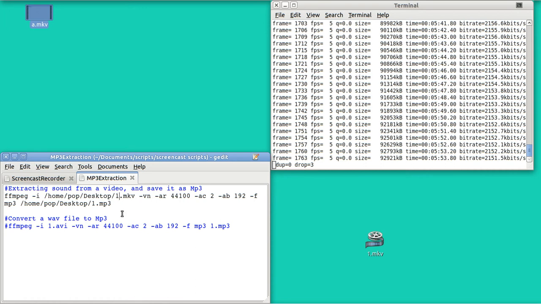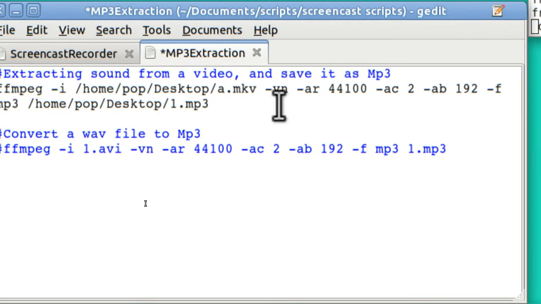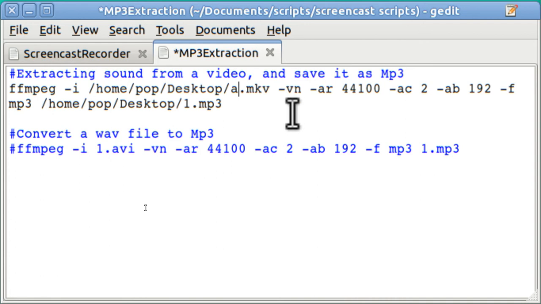and I'm going to change this to A, and it's going to process it to remove the video. Let me get bigger here. Remove the video at 44,000 stereo, and I'm going to save it as an MP3, and I'll call that B on the desktop. So let me save this file.